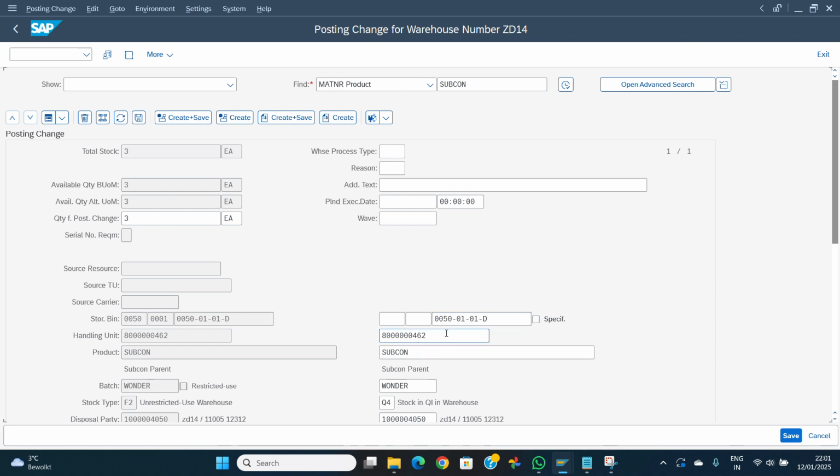And let's say we'll keep it blank in this case, because the setting which we have done is that the stock is not supposed to be moved out of the bin. It will stay in the same bin. And 4012 doesn't have any default stock type tag to it.